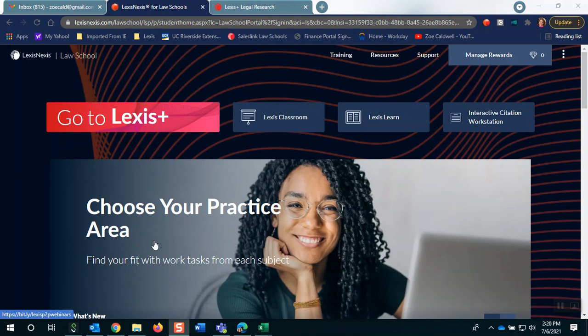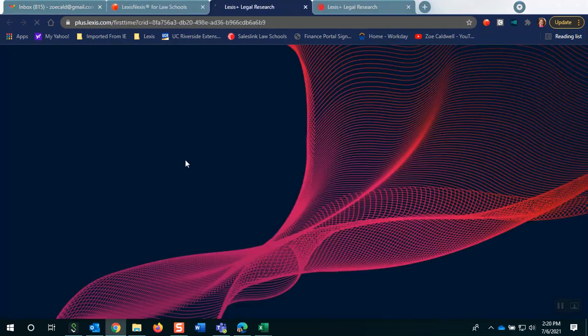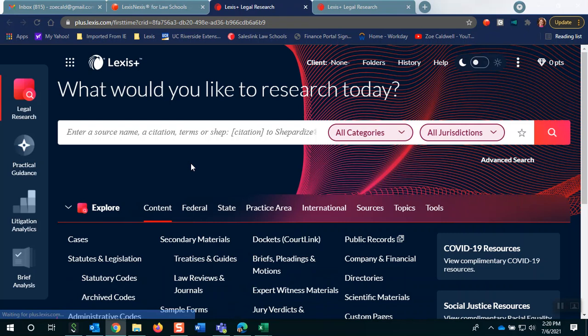Your page may be slightly different, but on all screens, you should have a big button that says to go to Lexis Plus. This is the research system that all attorneys use, and it's always organized by a question at the top of the screen: what would you like to research today? This is where we can type in citations, statutes, the name of a secondary source that you're trying to pull up, and of course, the terms of something you'd like to research.